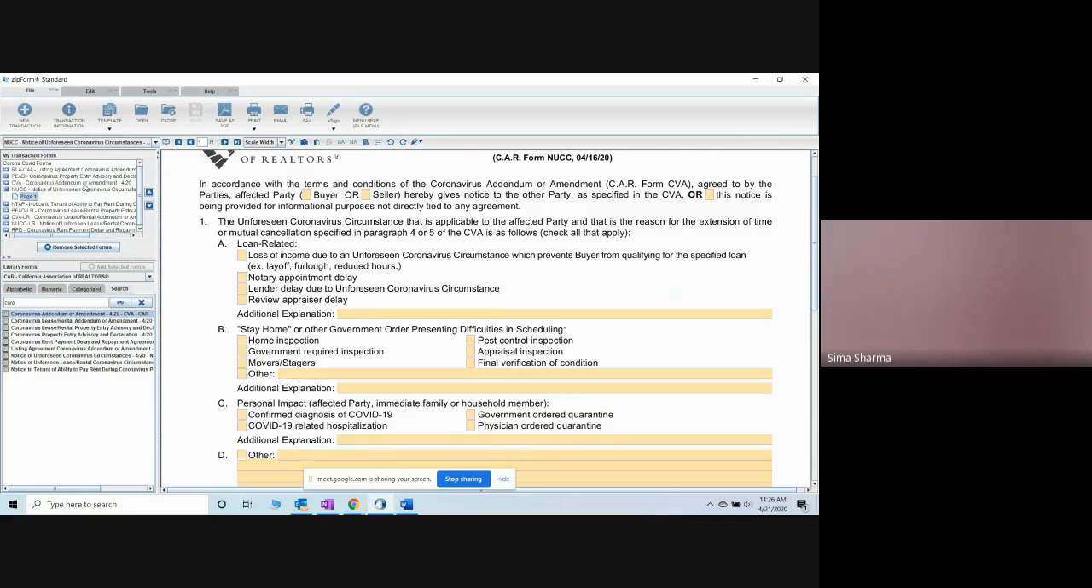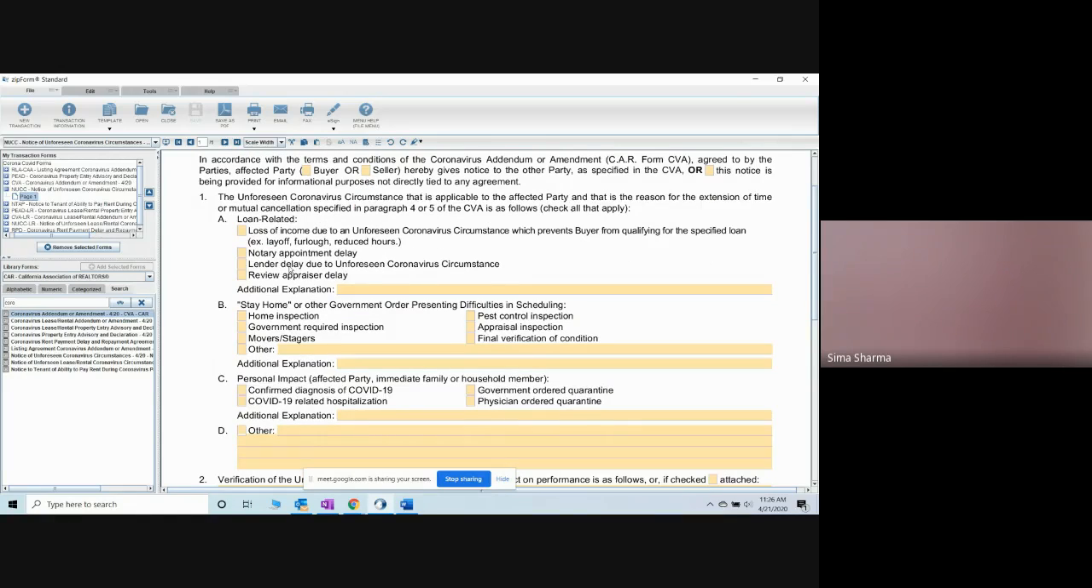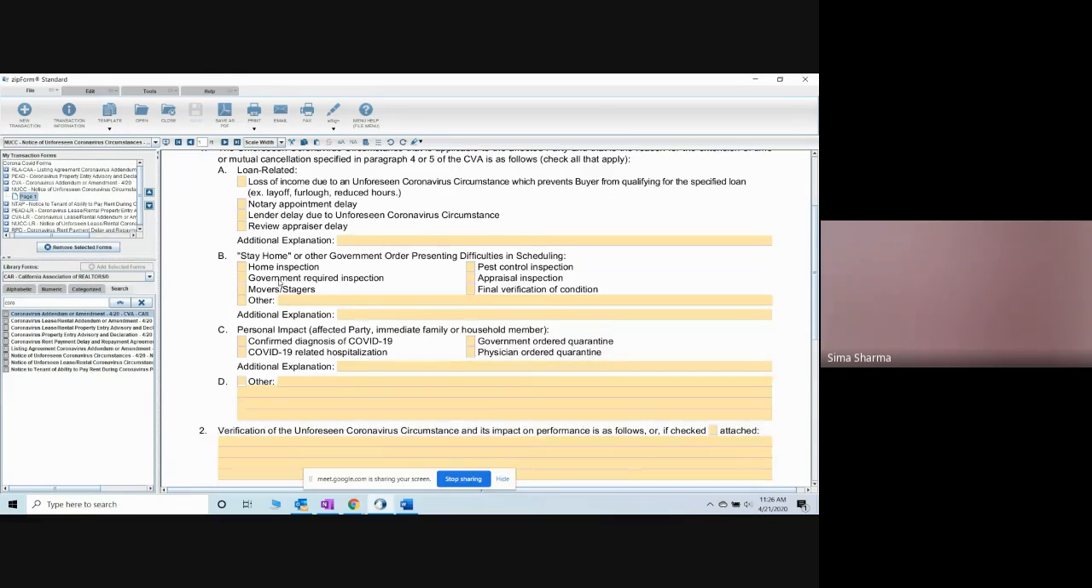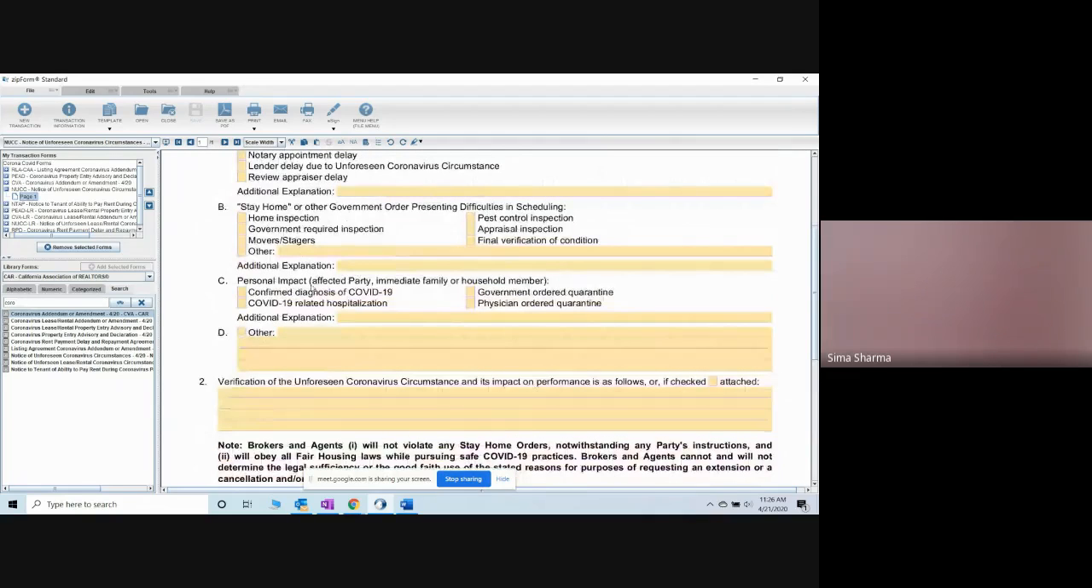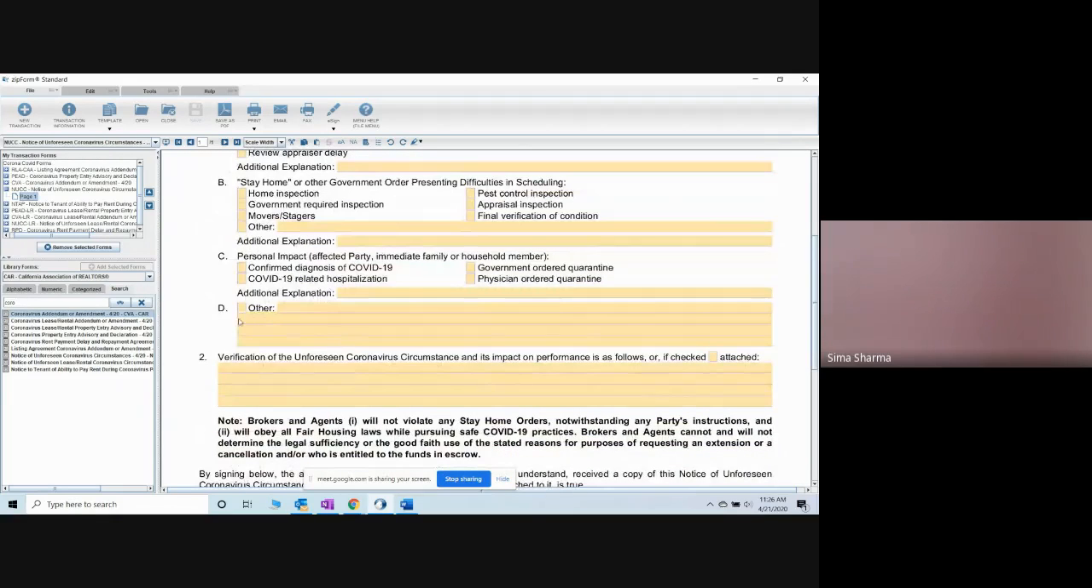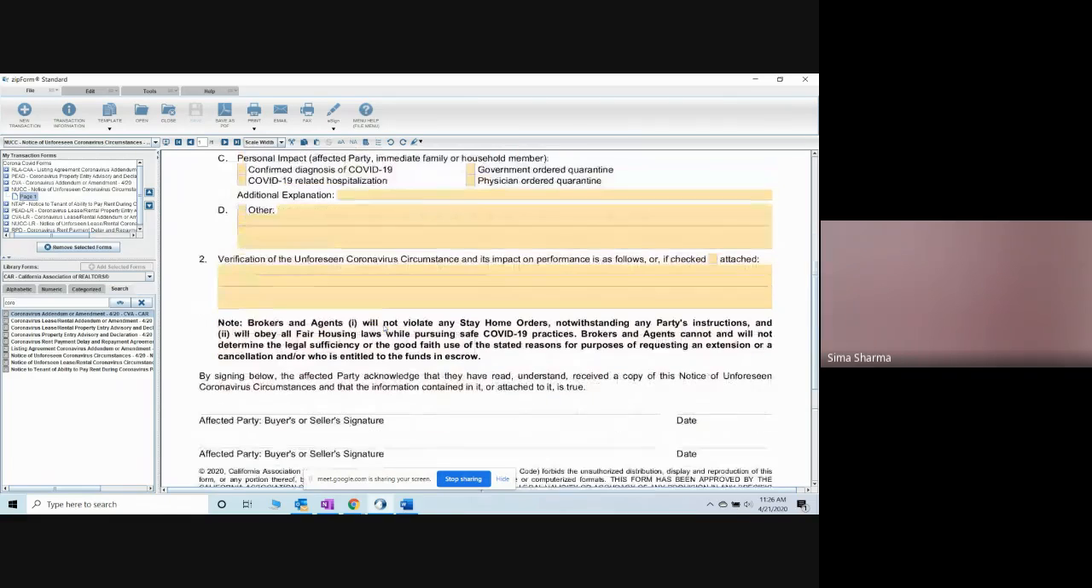They're already going to sign the CVA when they're in contract as part of the purchase agreement, but you're going to send that form in with this form, the unforeseen circumstances. Now it breaks it out for you: loss of income. Maybe there's a delay with the notary, loan docs are now being delayed, lender delayed, appraiser delay, whatever it is, the stay-at-home order, whatever ones are being impacted by COVID, that's the box you're going to be checking. It could be another issue, who knows? So then that's going to also be a checked box as well.